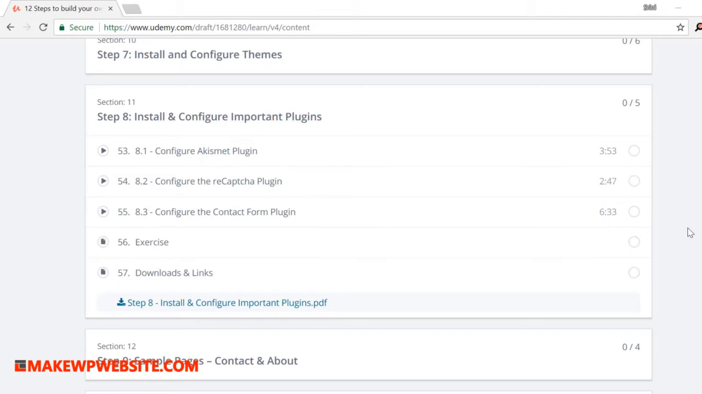In section 8.1 we'll configure that. I'm going to show you all the steps: how to get the API key, how to register with that site, and then how to use that API key and configure it in WordPress. It is a must plugin. If you don't want spammers to send all the useless comments to your blog, please install this plugin. It's a very helpful plugin.